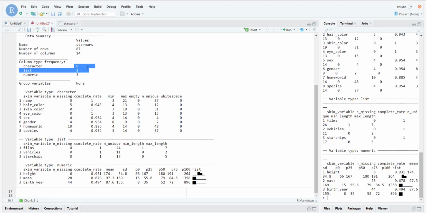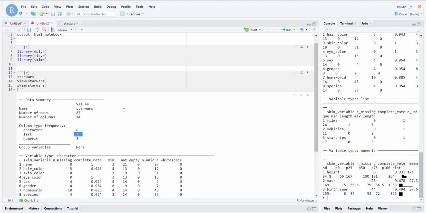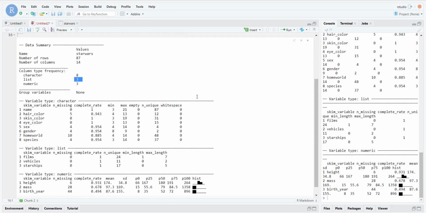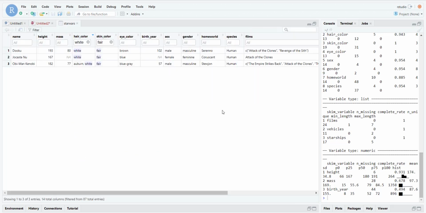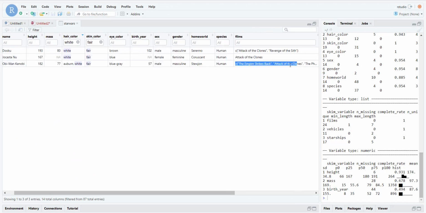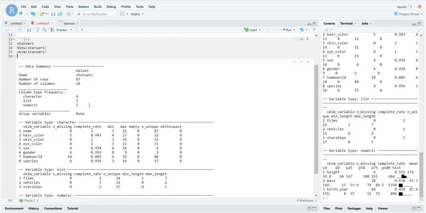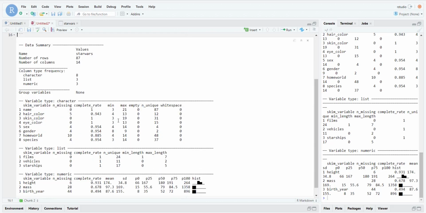So we have 8 character columns. So we're going to need to do some vectorization on those, right? We need to convert those into numeric variables. We do have 3 numeric columns, and then we have 3 that contain lists. And that's something we're not going to be covering in this course, but keep in mind that you can have lists or vectors within columns. But that's too advanced for us at this point.